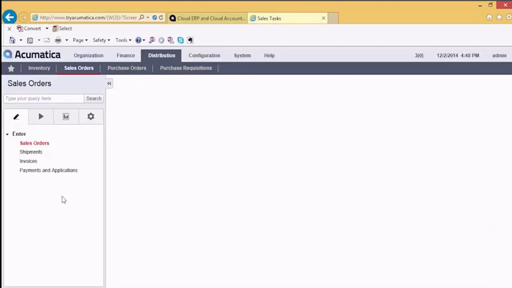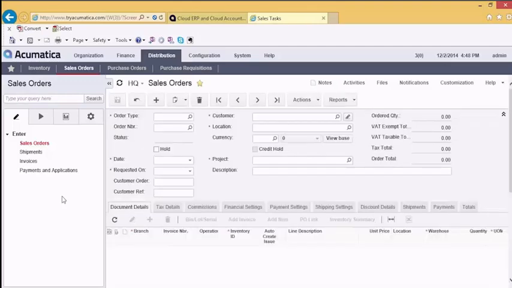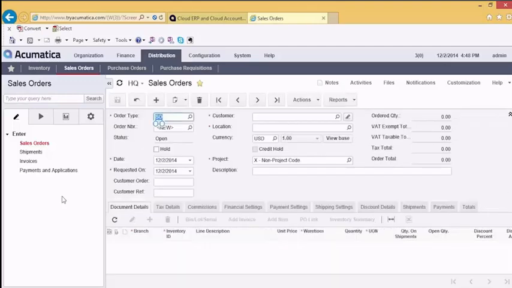The sales order screen, by its very nature, because the Acumatica software is so functionally complete, in our out-of-the-box demo set actually has quite a lot of information available. So if you look along the bottom, you can see we have a number of these tabs.